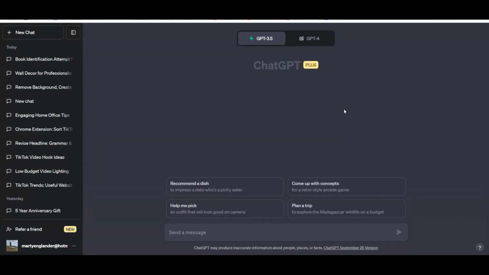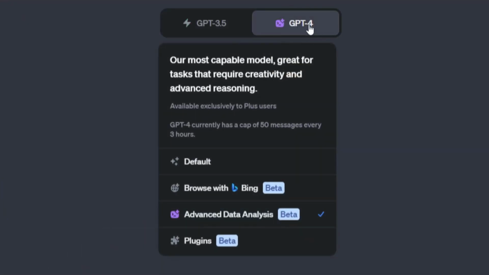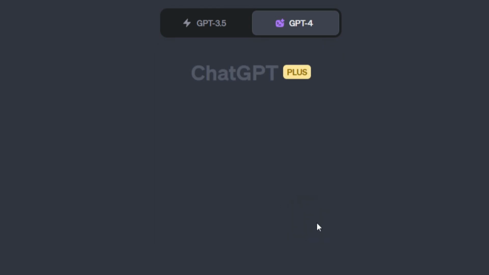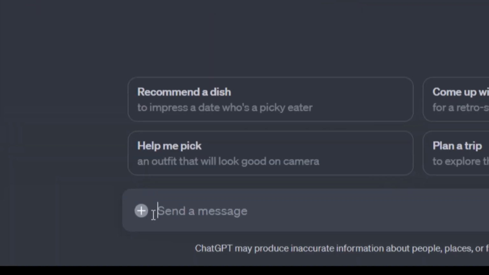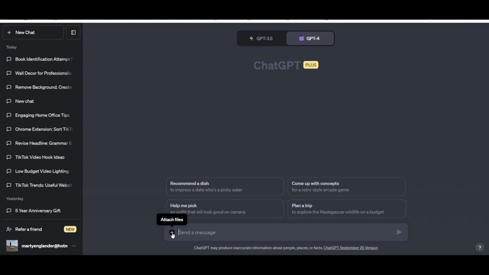We'll start off with the image analysis. Inside your ChatGPT account, head over to GPT-4. If you can't access GPT-4, it means you're not a Plus member, so you'll need to upgrade your account. You'll now have these options. Make sure the advanced data analysis option has been selected. Once you've selected that, you'll see a little plus icon or attach file icon right next to the input field.